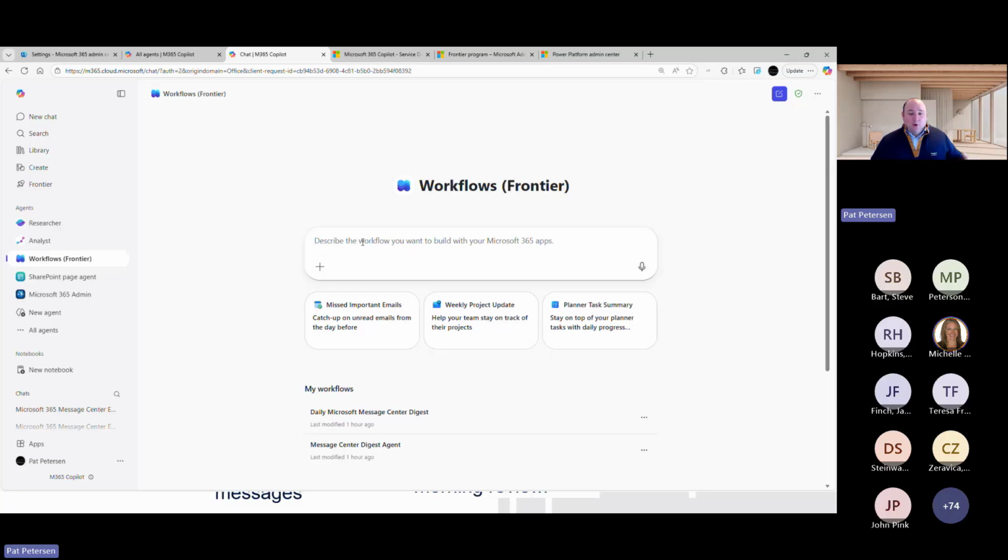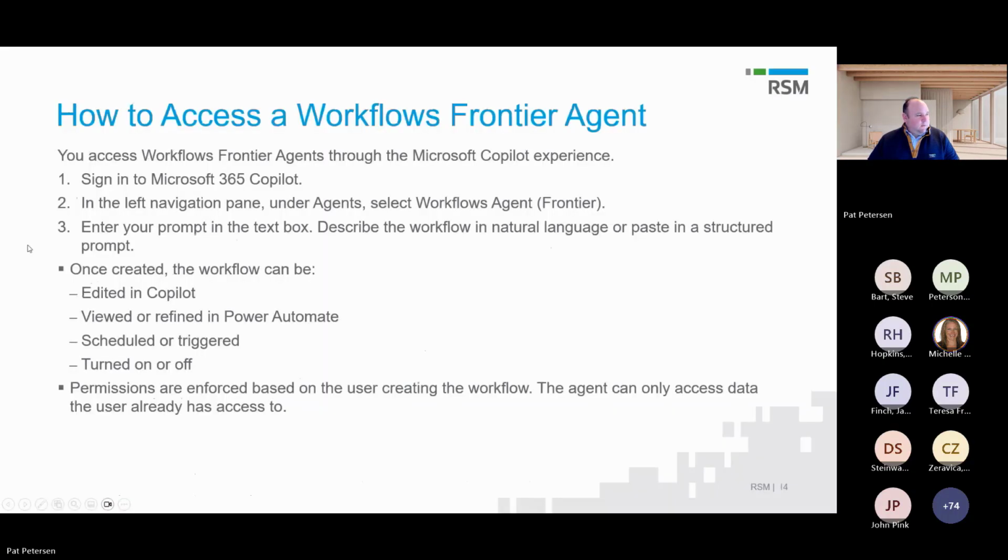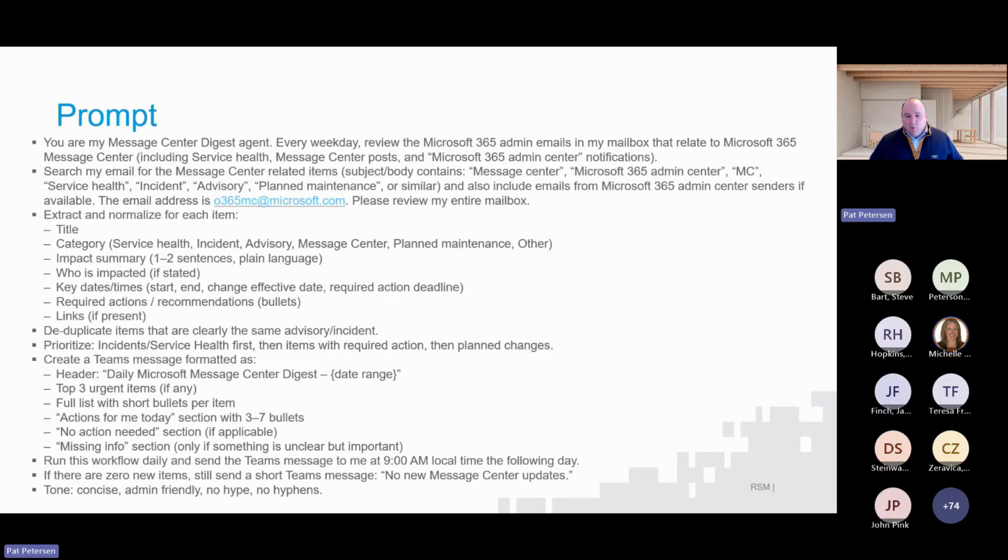So when we think about that prompt overall, I'm going to flash open the prompt again on the screen, and I'll copy it back here for you all to take a look at. All right. So the prompt that we're focusing on here is essentially, you are my message center agent. Every weekday, review the 365 admin emails in my mailbox. Obviously, you can see a variety of different things. The email address is Office 365 MC at Microsoft, and review my entire mailbox in case one is not in a folder. Extract and categorize those, dedupe, create a Teams message, and we saw that kind of information there.